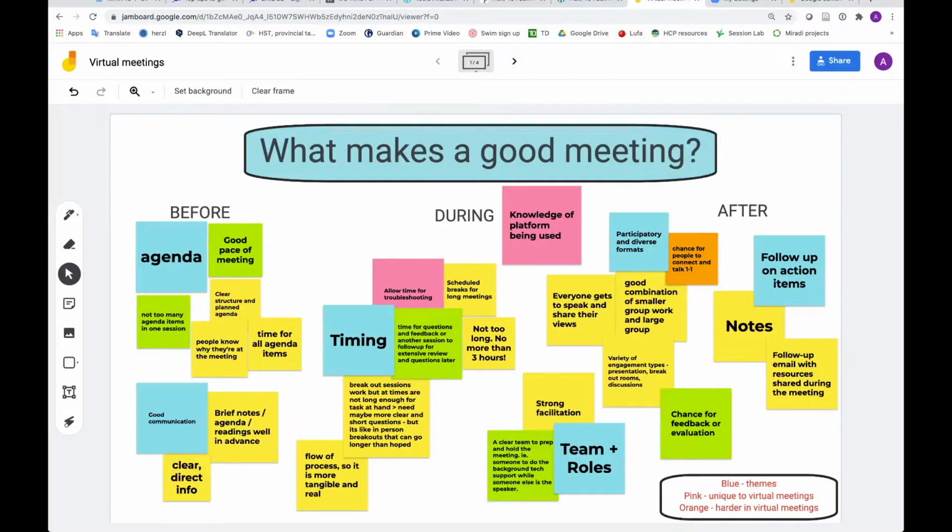So there's this big pink one here, knowledge of the platform being used. I can't stress this enough. You obviously don't want to go into doing a virtual meeting having never used Zoom or any of the tools you're using. You can get to know them by doing just tech tests. You don't have to be afraid of them. You can tell people very openly it's your first time using it, but you need to at least be somewhat familiar with the tools. Otherwise, you'll be caught in a tight place.